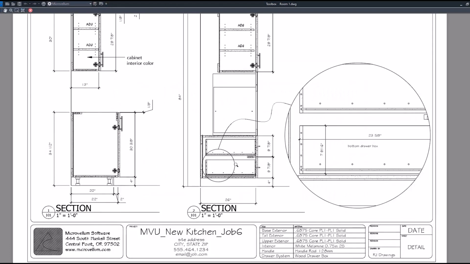And one thing that's really nice about annotative scale is you'll notice here that we have the text and dimensions that are all coming in at the same size, right? So even though we're at a 3-inch scale here and a 1-inch scale here, the dimensions look the same, just the images of the actual products are enlarged.